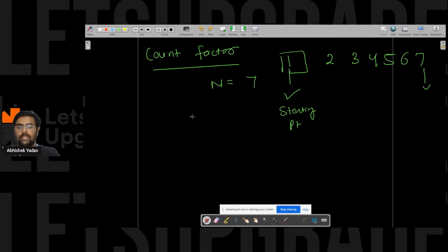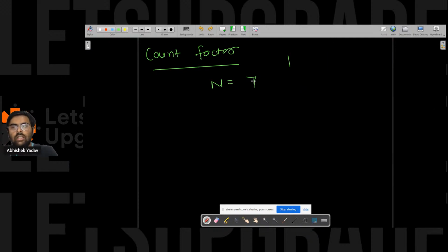So basically, I need to count the factors, right, everyone? And in order to count all the factors of 7, what do I have to do? I have to start from 1, because the factor will be what? What is a factor, guys?